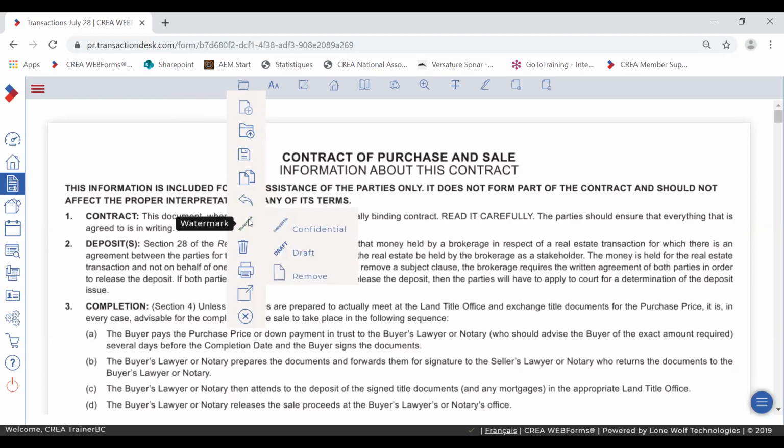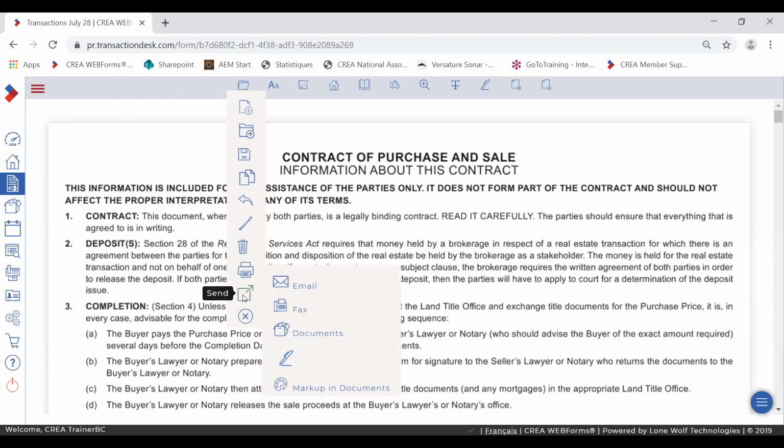There's a watermark option. If you would like to have your document as a draft while working with your clients, you can just put a draft on it and then remove it once everything has been completed. Remove will remove this particular form that's on the screen. There's a print option right here. And the next menu, called send, has quite a few options that you can do right from the screen as well: email, fax, documents, meaning sending a copy to your document storage.